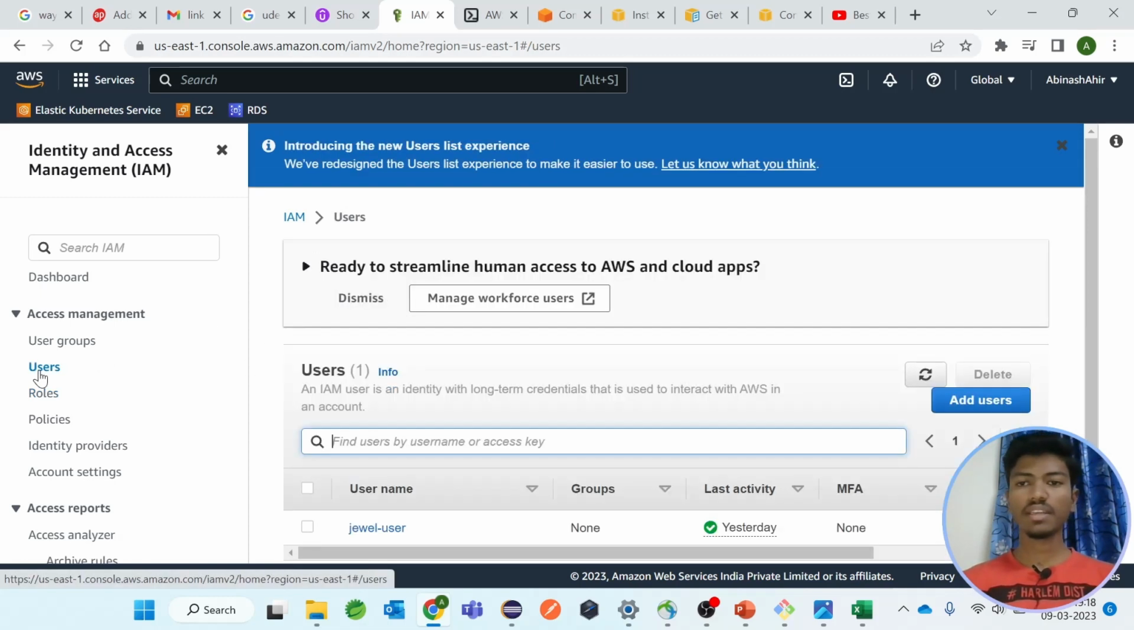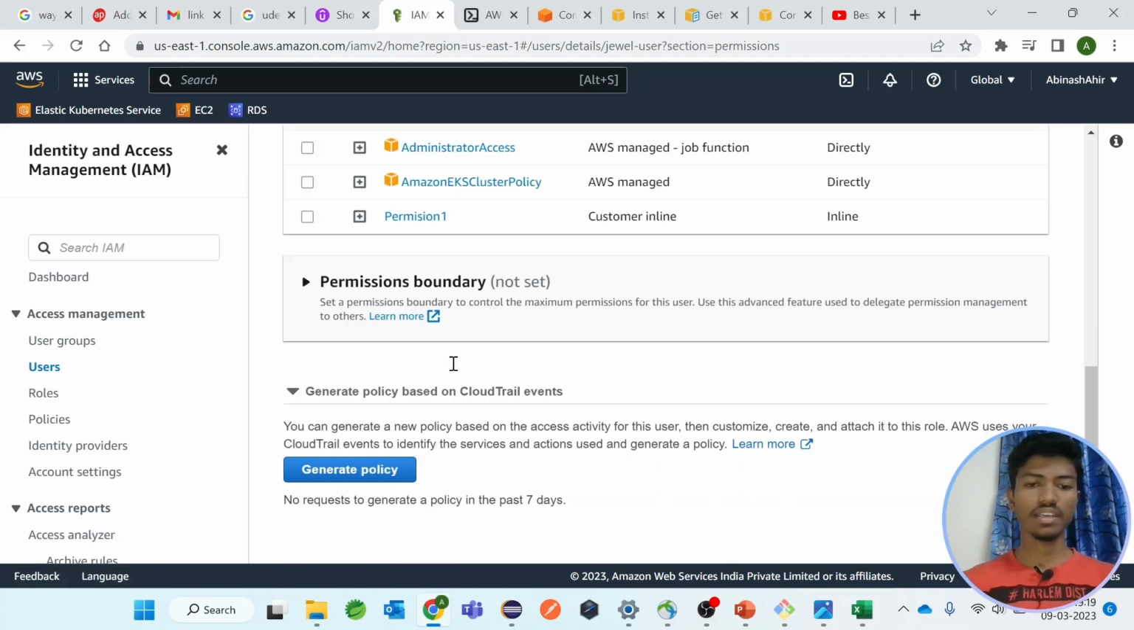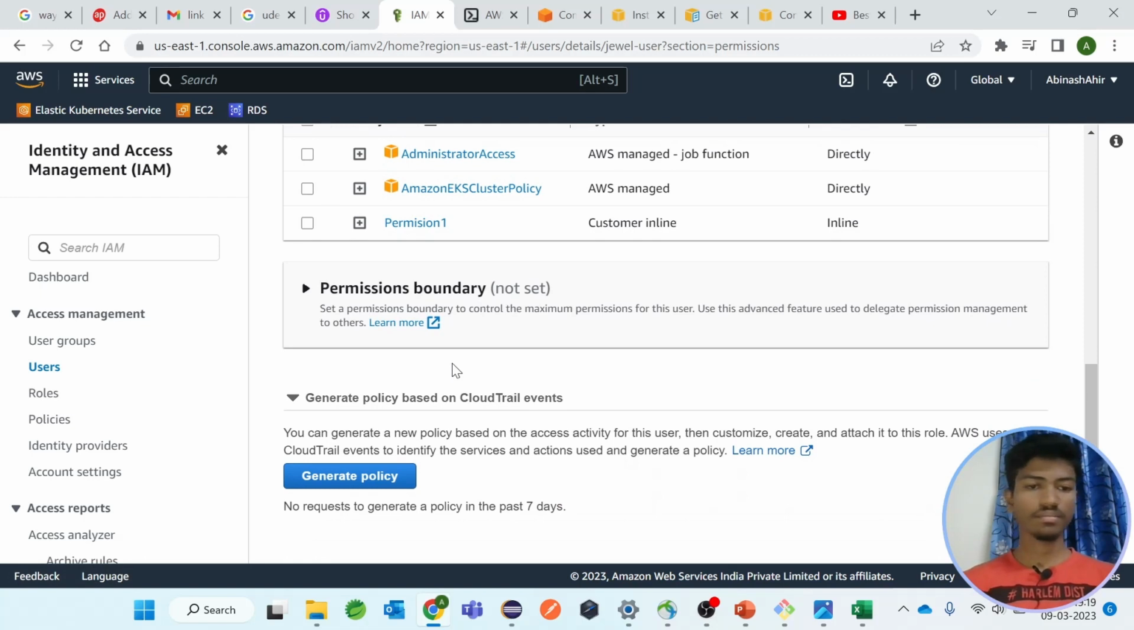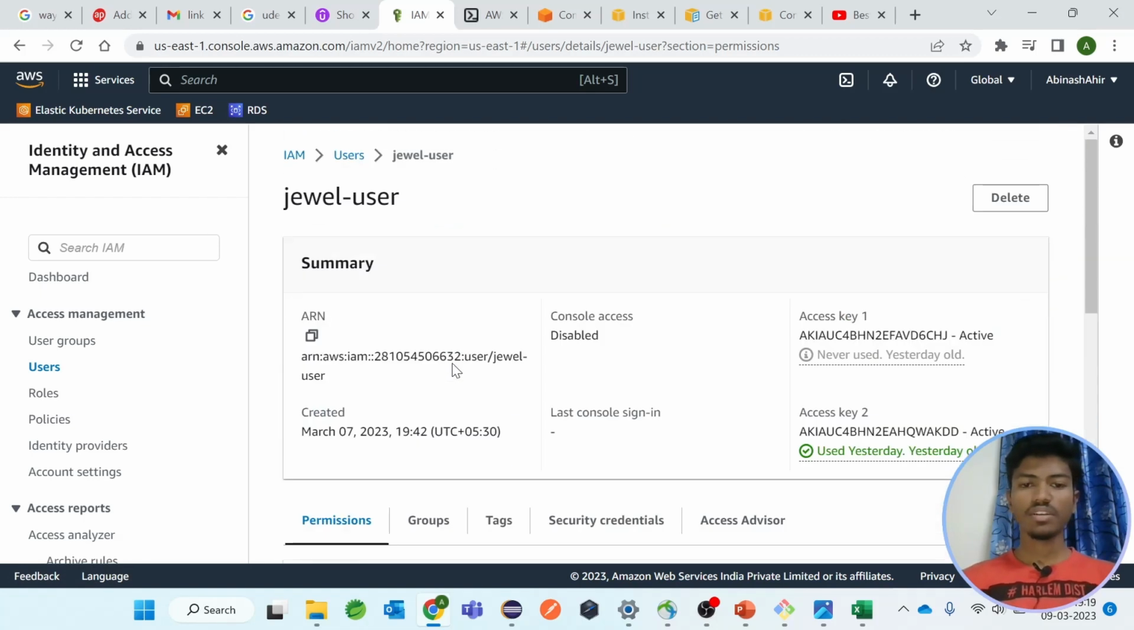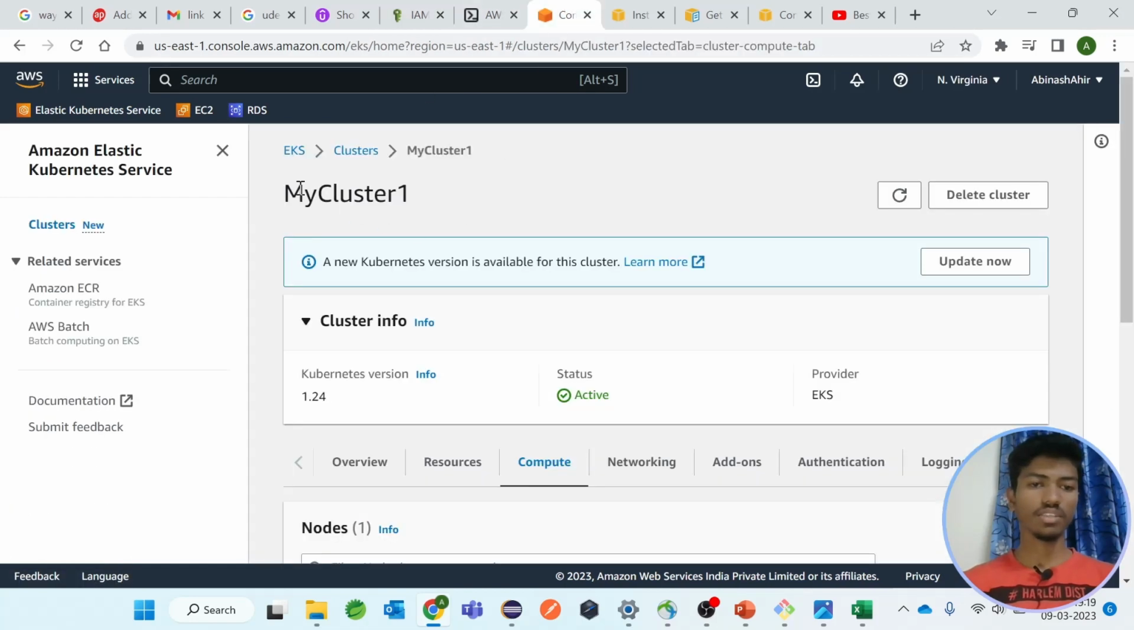But the main thing is that when we want to access anything in AWS, we have to be an authorized user. So the user which we have created here should be authorized to get access to this cluster. Let us see how we can do that.